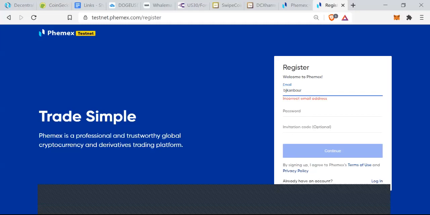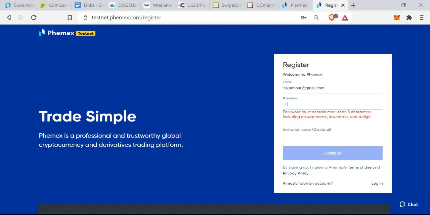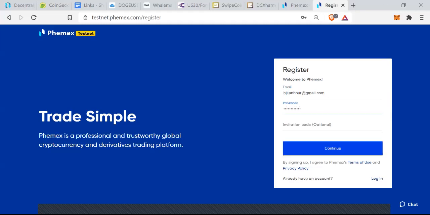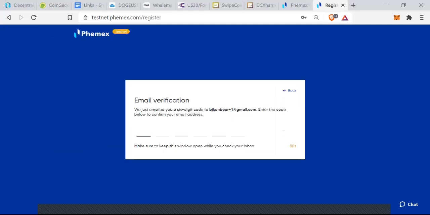If you already have a demo account and you lose all your money on it, you can just add +1 here, and you can use the same email, send the same notification. You can kind of create a new email to register and trade with. So I'm going to do that.